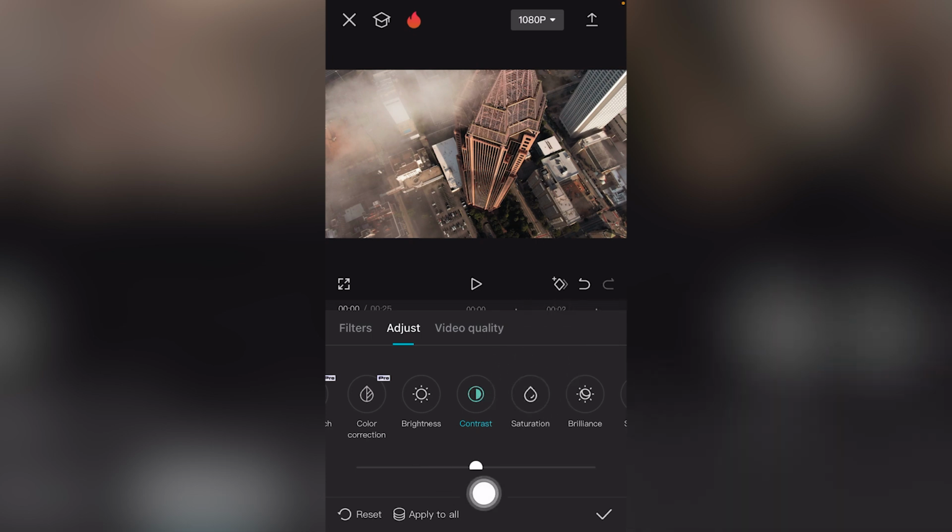Now notice this slider icon in the middle of the screen. If we drag this to the right, notice that our video is becoming more contrast, so it's adding a punch. If we drag this to the left, becoming less.